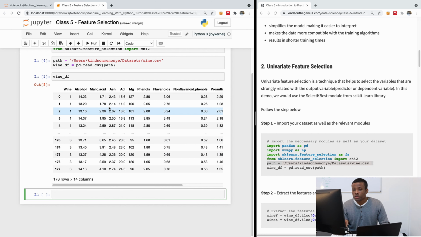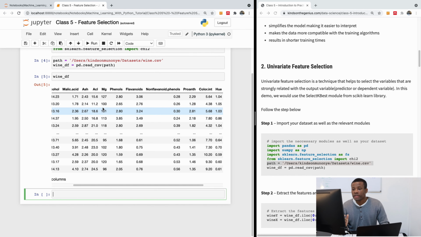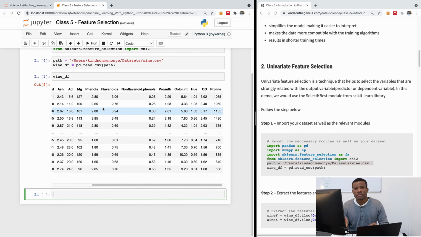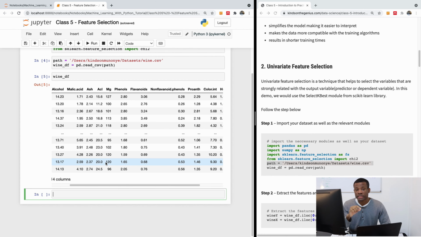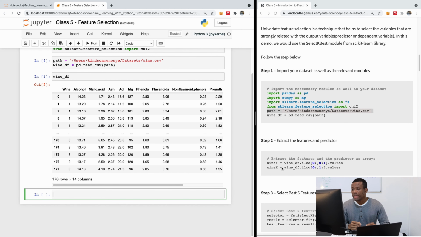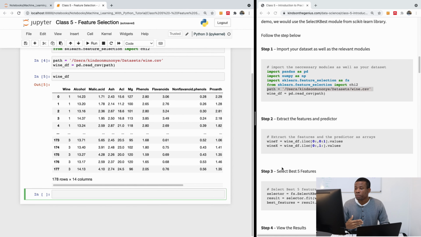So all these attributes, we have alcohol, we have malic acid, ash, magnesium, phenols, flavonoids, non-flavonoid phenols, proanthocyanins, and so on. Not all of them are equally useful, right? So this is a small data set, but the same principle applies. Not all these attributes we suspect are very useful in predicting the kind of wine that's going to be produced. So let's extract the features that we think, or the system is going to perform univariate feature selection to select which features are more important than others.